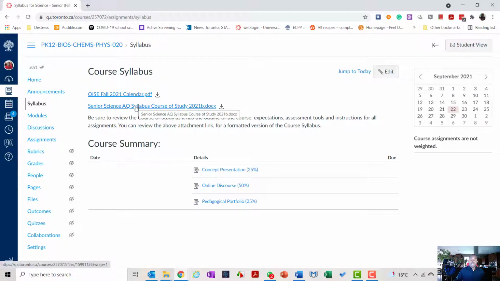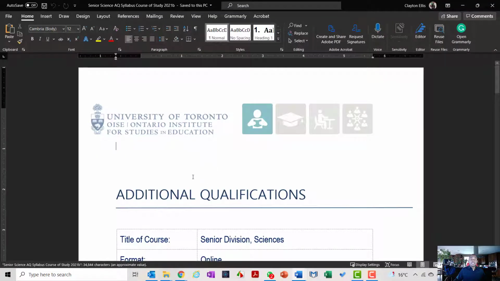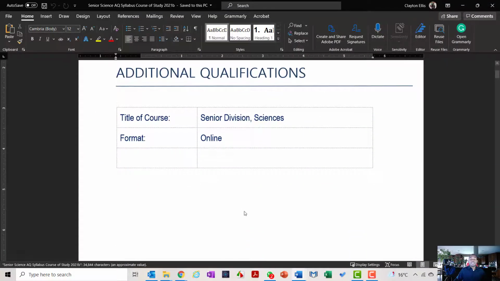Clicking on this link here will open up the syllabus, and I already have it open on my computer here, so I will avoid clicking on the link to prevent having too many windows open. The syllabus will open up here, and you'll see Senior Division Sciences. We are running Chemistry, Biology, and Physics as a single classroom environment. However, you will be awarded the qualification that you applied and registered for.